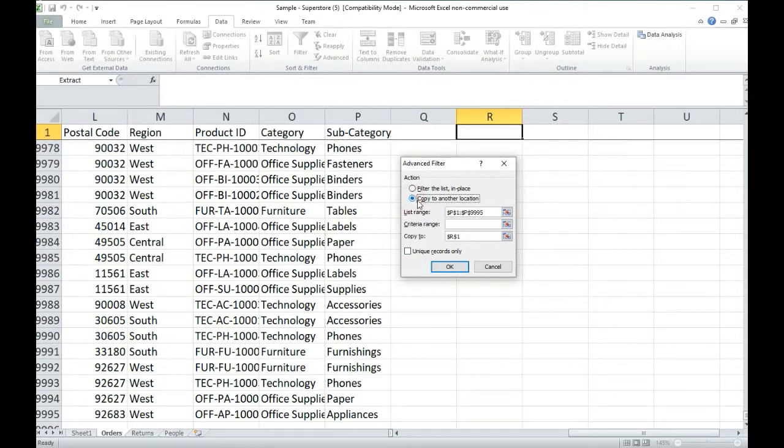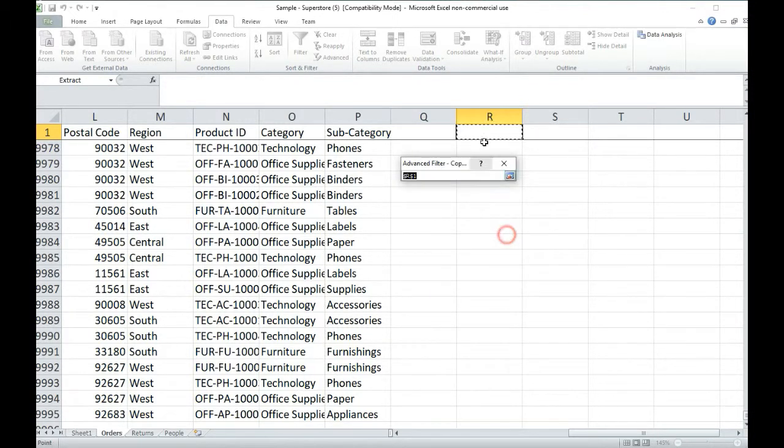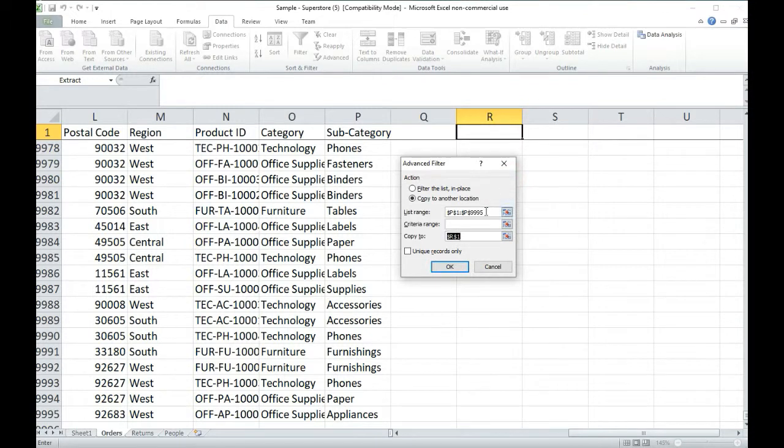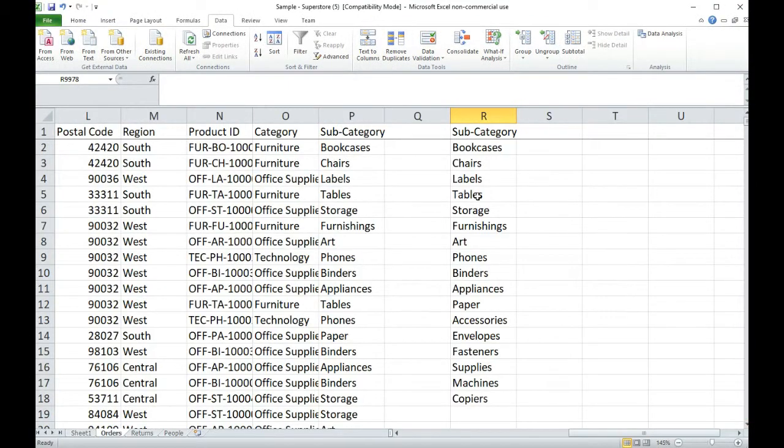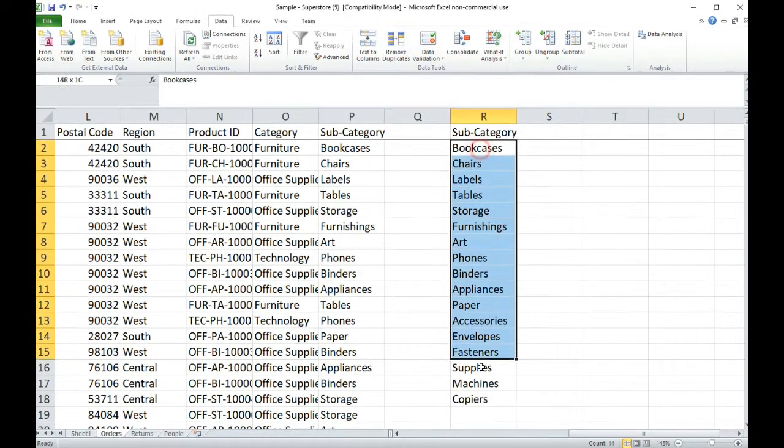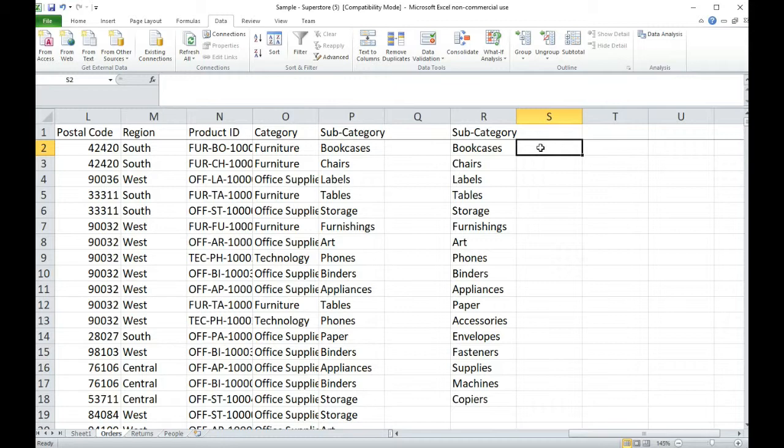So do the same thing again, copy to another location, R1, unique records, OK. So there you go, there's the different kinds of subcategories. It turns out there are 17 of them. And then the second part is to say, okay, so how many times does each of those appear in this list? And that's actually quite easy to solve.